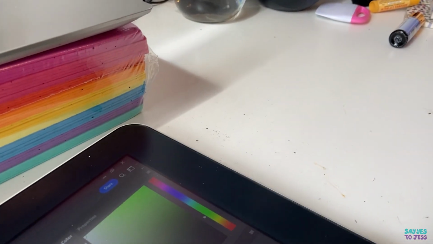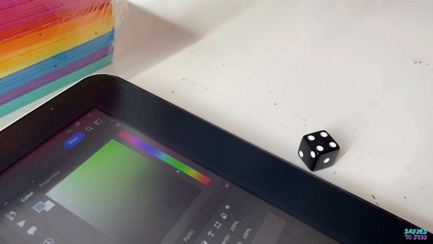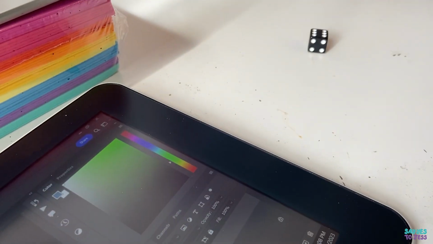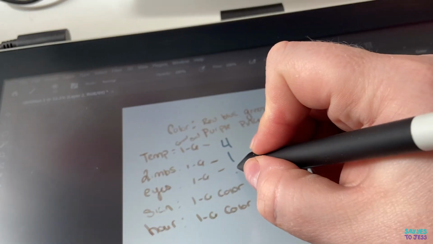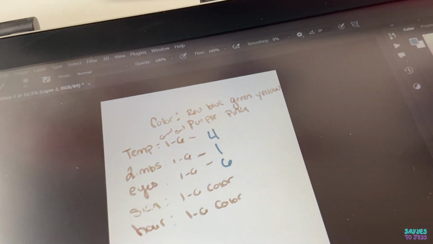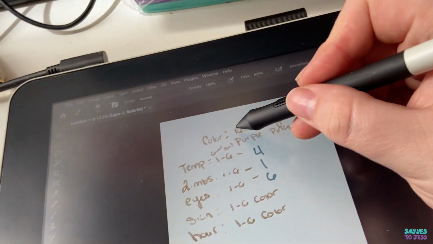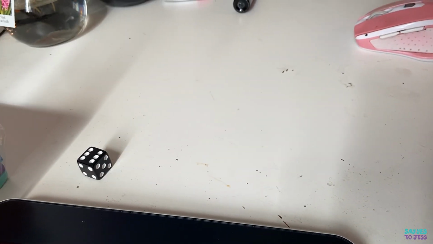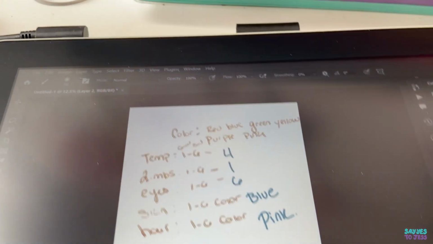All right, let's roll for temperament. Ooh, a 4. Well, it's a little spicy, so we're gonna put that down. All right, let's roll for number of limbs. 1 limb, so 1 limb, and 6 eyes. 6 whole eyes. All right, skin color 2, so that would be blue skin. And hair color 6 is pink, so pink hair color.